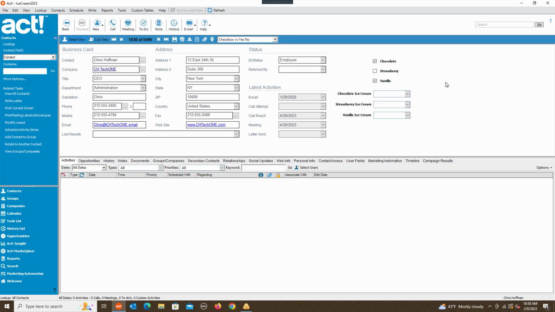Let's assume for just a moment that this contact does not like ice cream, or they don't like any of these ice cream flavors. So when I come to visit this contact and I see all these checkboxes are blank, what is my assumption here? Is my assumption that we haven't filled in this information for this client? Or is the assumption that they don't like these flavors of ice cream? And honestly, you can't be sure.